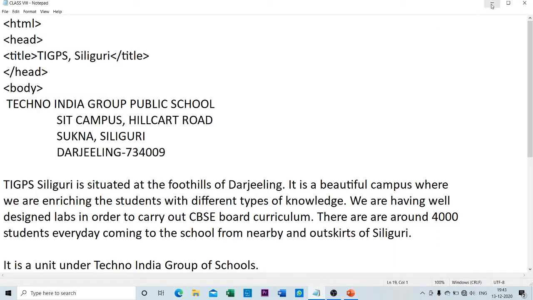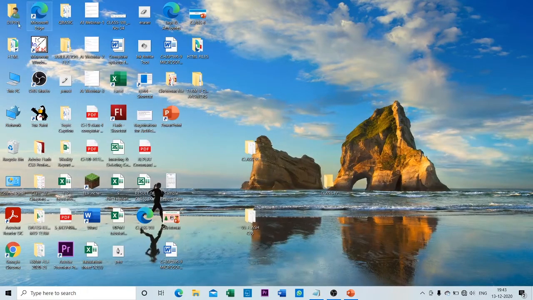Now let me minimize it. As I have already saved my HTML file on the desktop, I need to find where I have saved it. Here it is. Right now my default browser is Microsoft Edge. You can use any browser like Internet Explorer, Mozilla Firefox, Google Chrome, Netscape Navigator. I have used Microsoft Edge, so this is my browser. If you want to open it, simply double click on it.